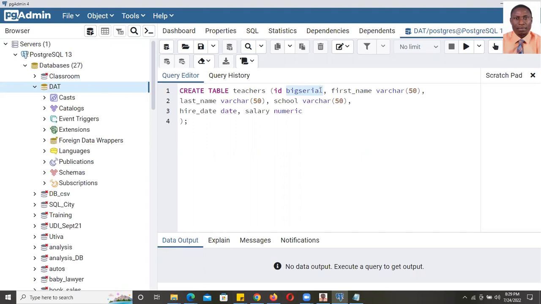Okay, so we have big serial, we have first name, varchar. Varchar is still the same thing as variable character. Then last name, variable character. Then school, variable character, hire date, then salary, numeric data type. Okay, so I'm going to run this. How many columns do we have? 1, 2, 3, 4, 5, 6. 6 columns. So I'm going to run this.